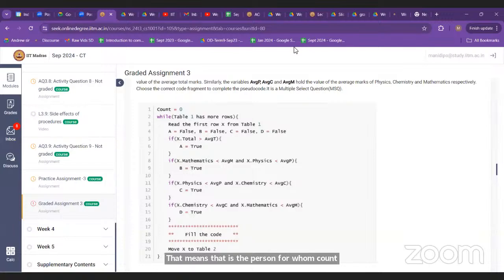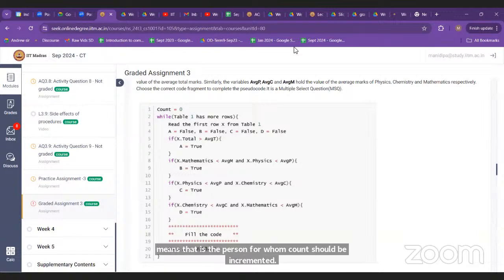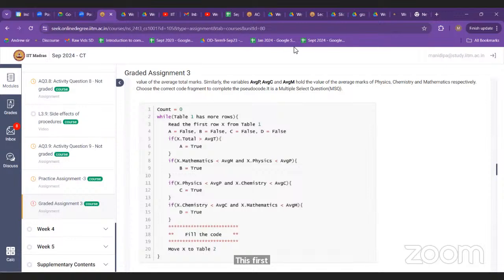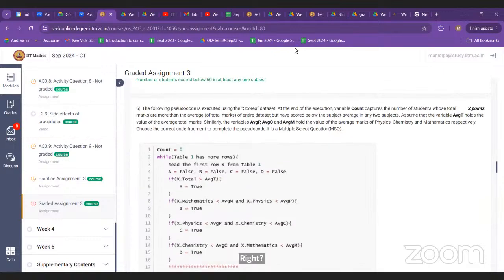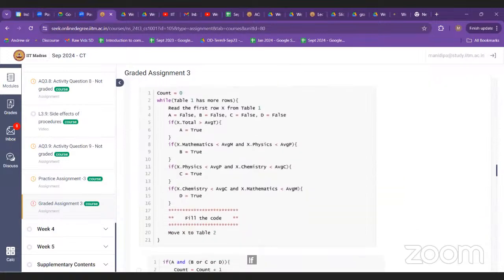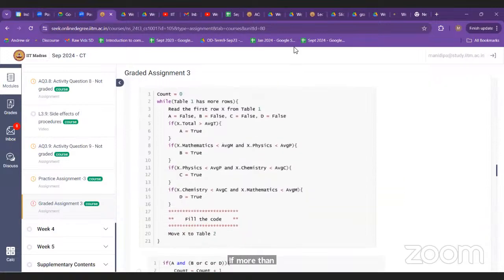Yes or no? This first condition has to be correct. The first condition must be true, and any of B, C, D has to be true. Ma'am, here we are applying the OR operation instead of AND. Yes, see, all of these ifs are not nested. They're all individual ifs.